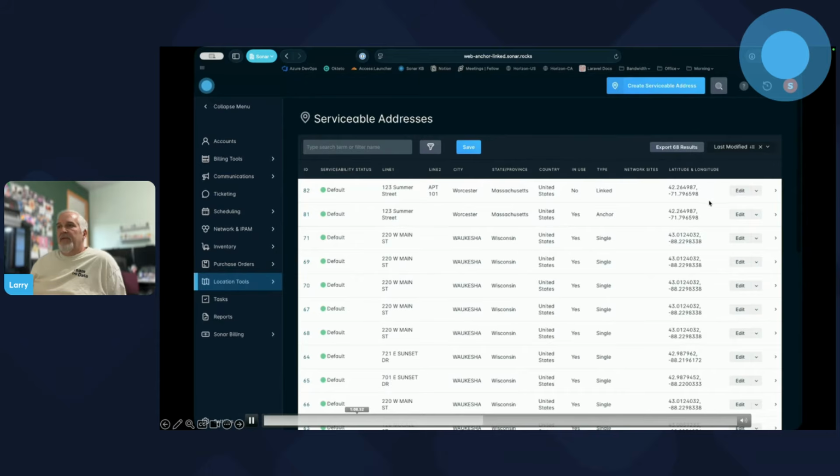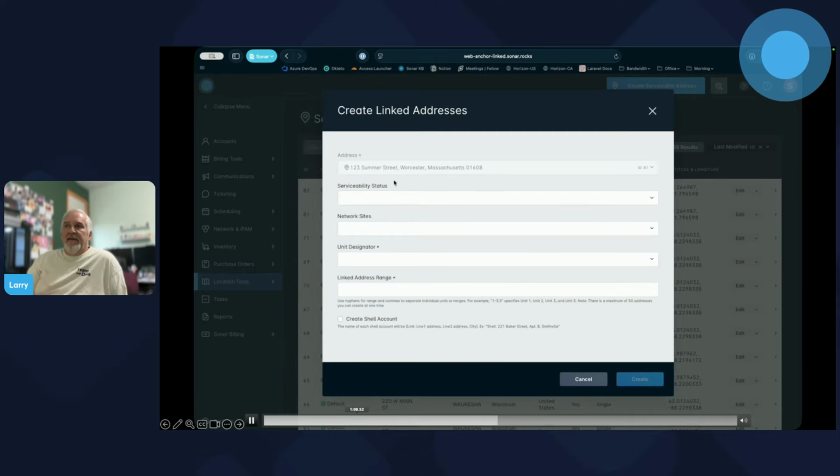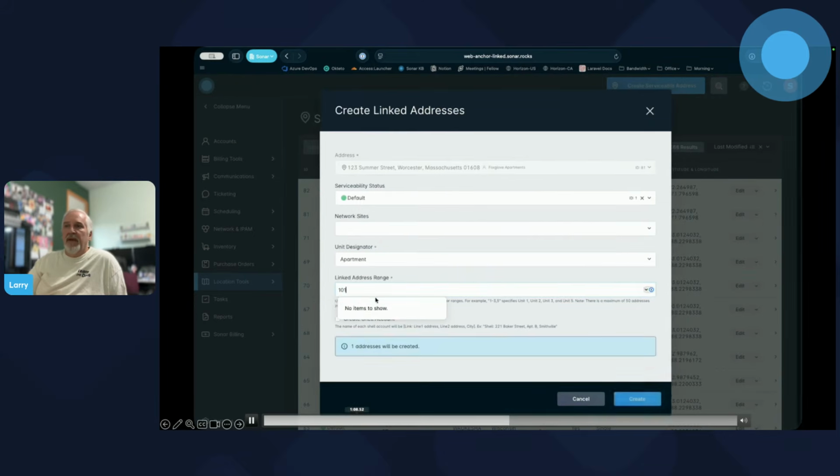But, you know, what if we've got a whole bunch of these? We don't want to sit here and do this one by one. That seems like it would take a lot of time. So let's bulk create addresses. And that will allow us to, you know, maximum 50 at a time. You may have to do this more than once if you've got a big apartment complex.